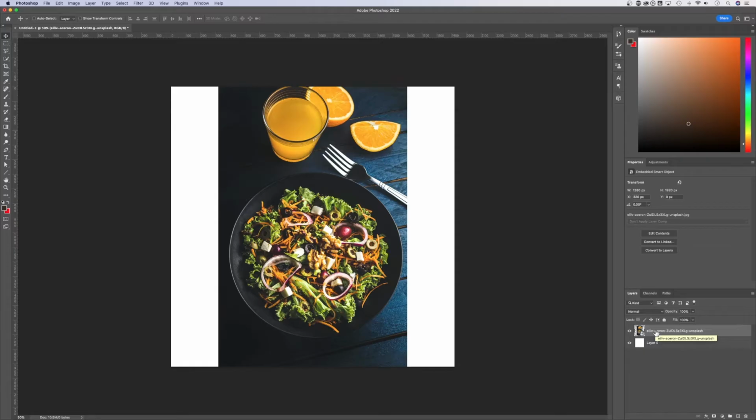Now it doesn't matter whether your layer is a smart object or not. I'd recommend keeping it as a smart object if you brought a photo in. That'll keep the resolution of the photo itself intact as you scale it up and down and crop. To create a mask, we need to make a selection of what we want to crop, and then we're going to create a mask of that selection.